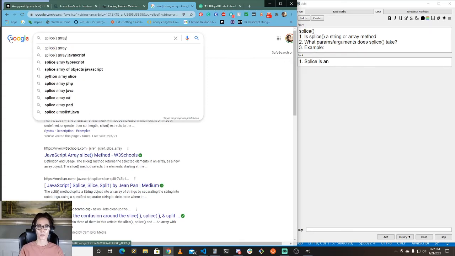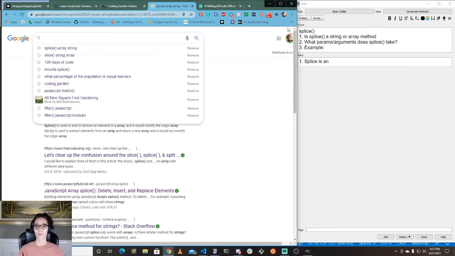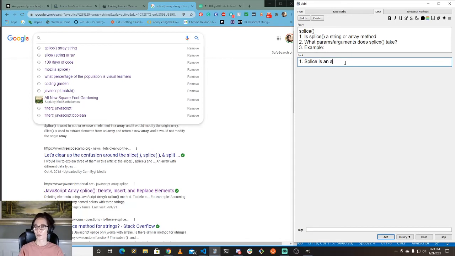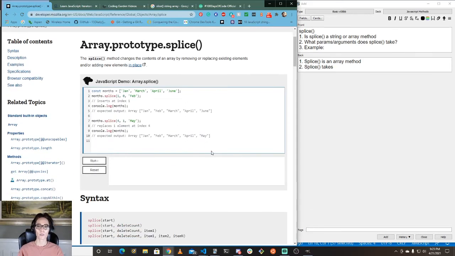Splice, array, string. It looks like splice is only for arrays. So splice is an array method. Array method. Splice takes the first index, doesn't it? Yeah, it takes the first index, or whatever index you're starting with, and then it tells you how many.